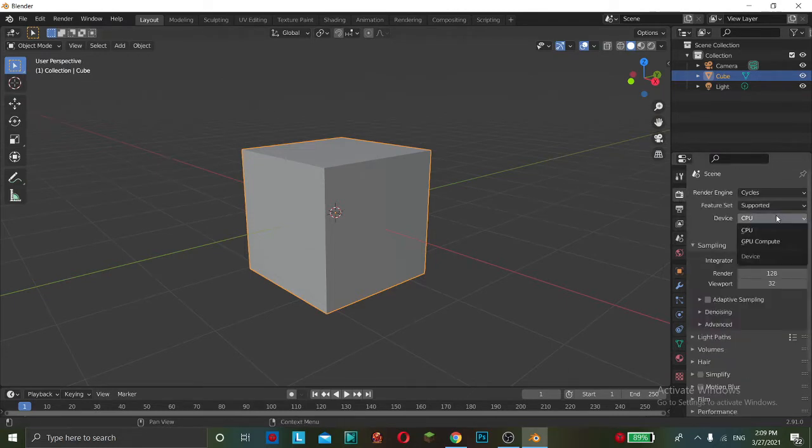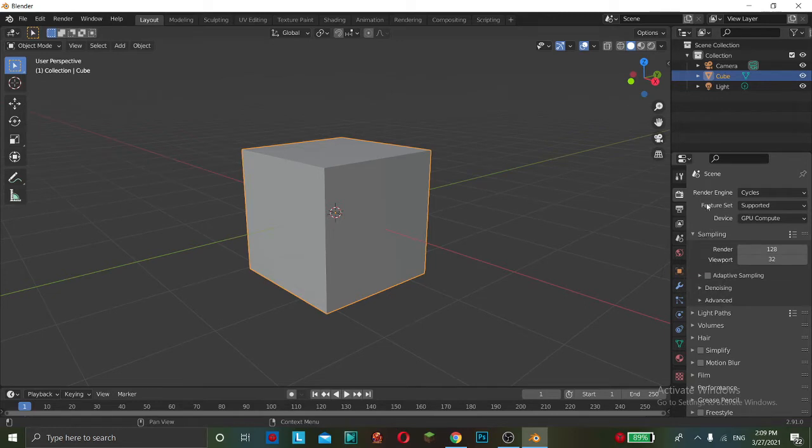First, change from Eevee to Cycles because it's way better. And always use the denoiser, and we use the denoiser to make the samples go down. Now, for example, I can use the denoiser and turn the samples up.